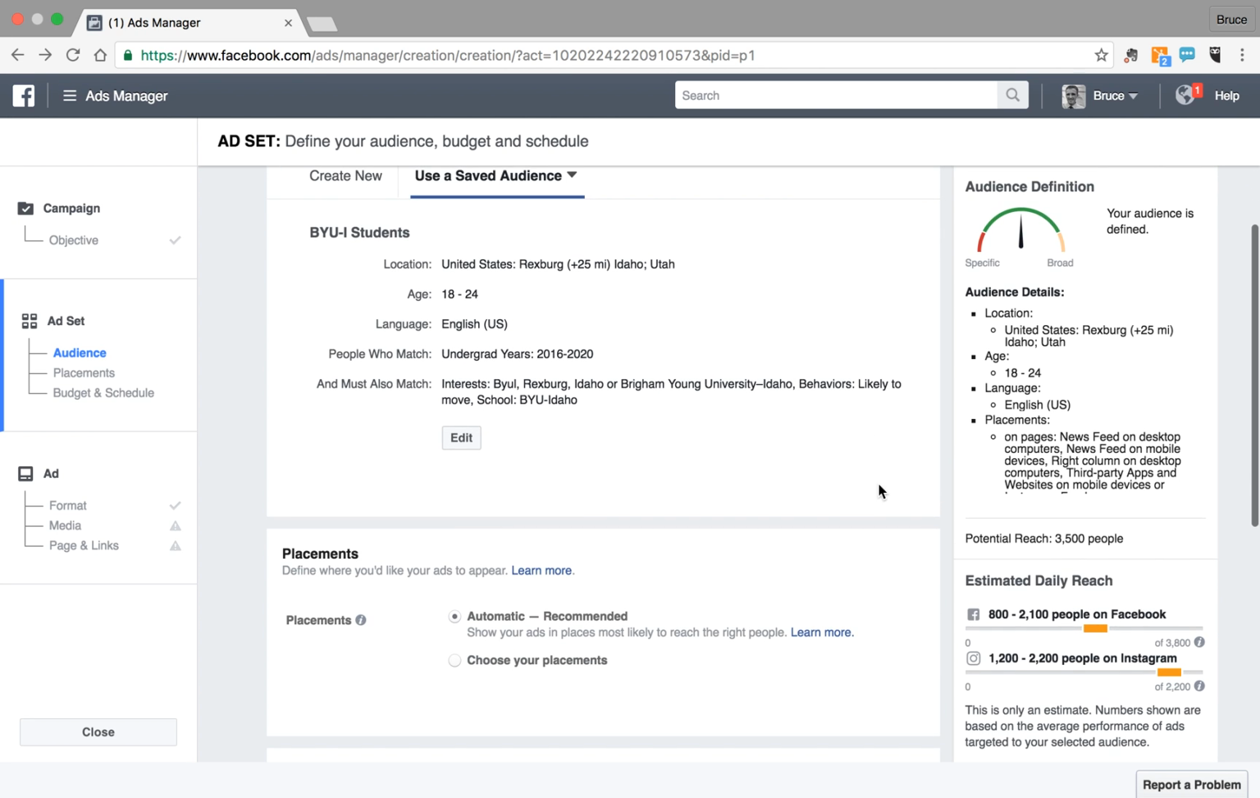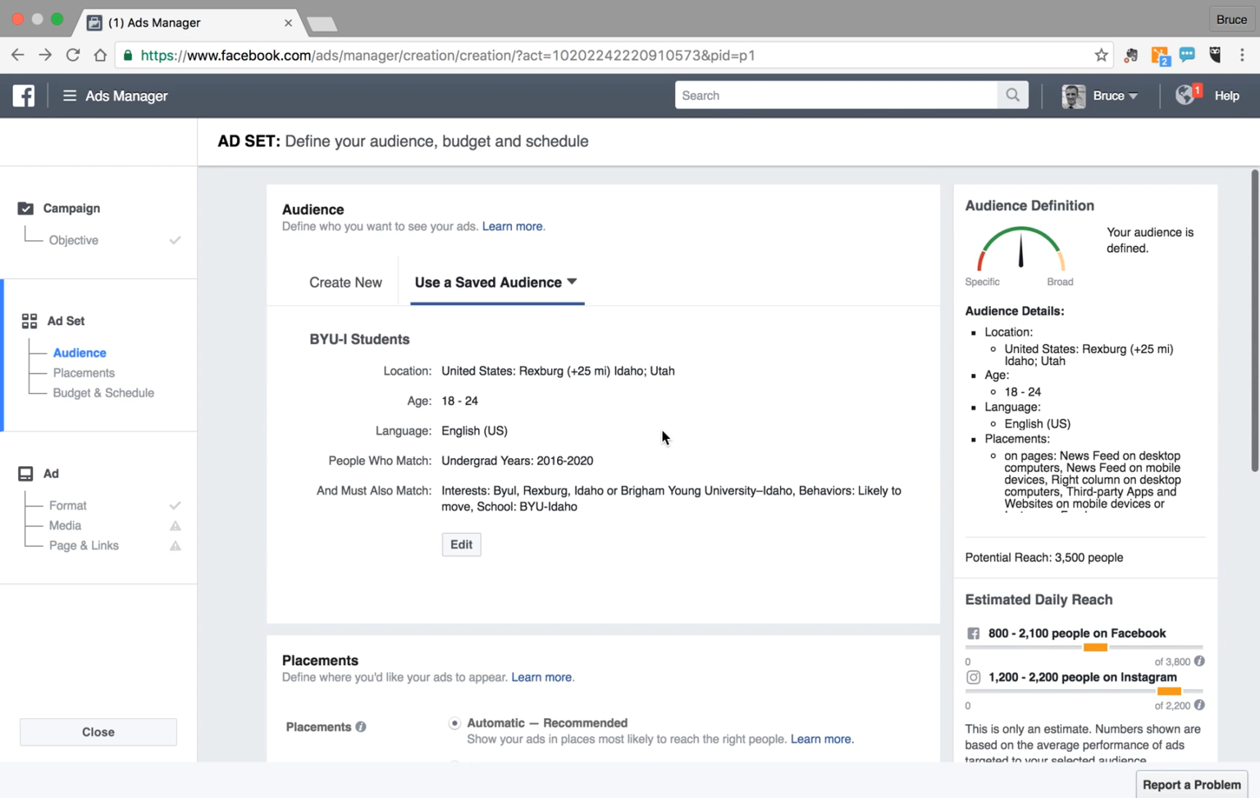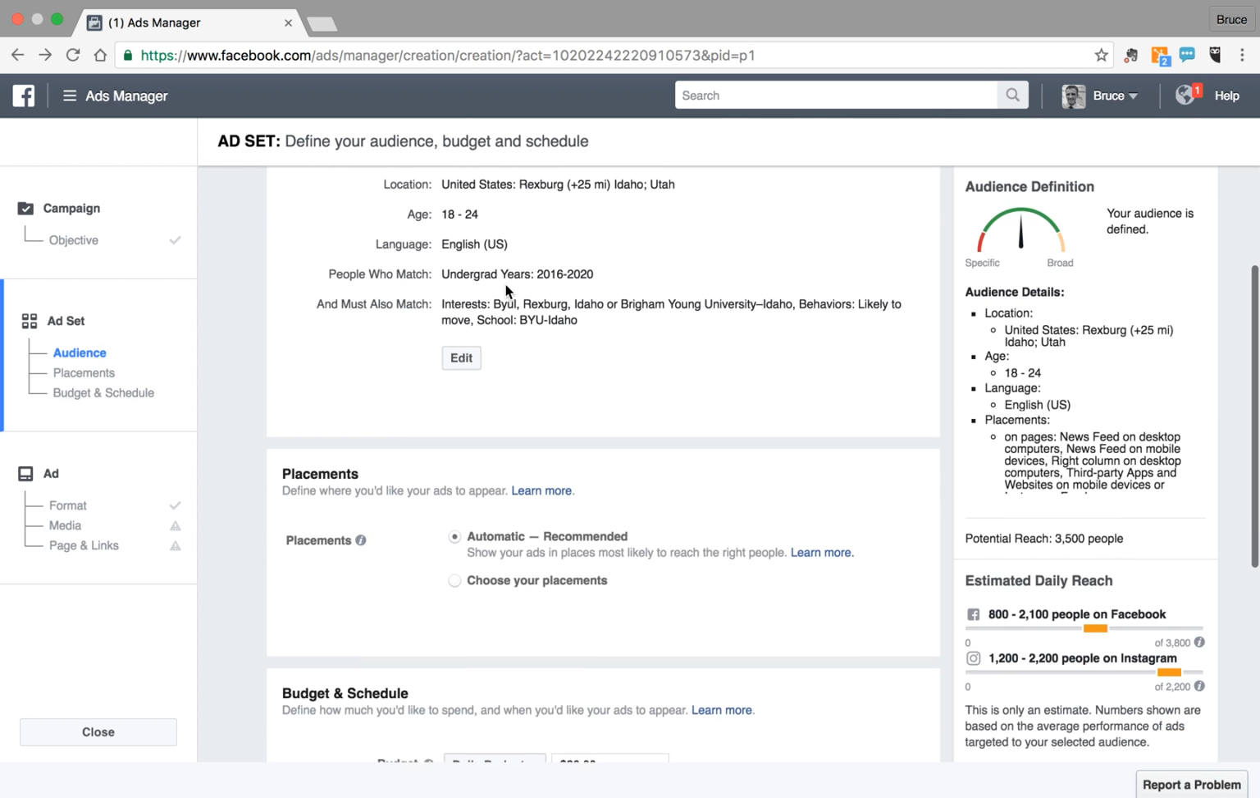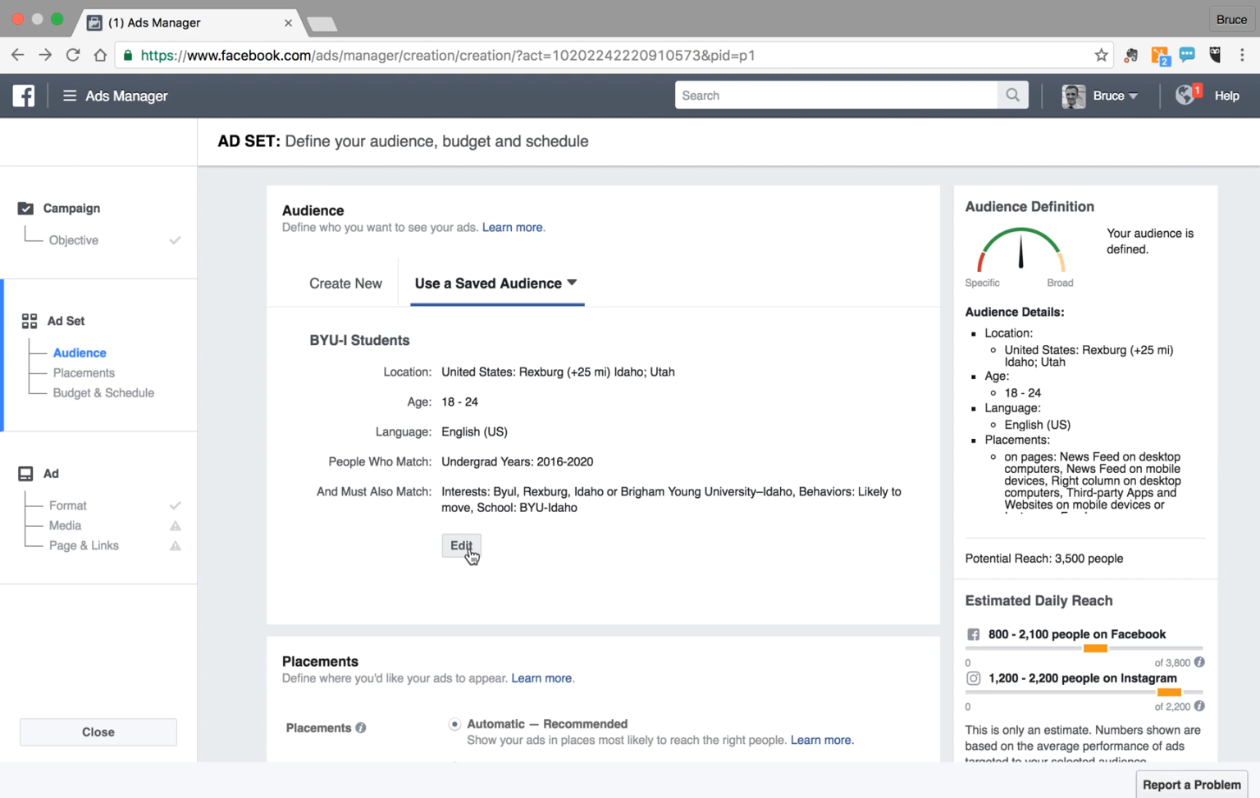So you can choose, and this is going off of another ad that I ran before. I'm targeting specific college students in a specific location at their age, but you can go through and edit these things. So I'm going to create a new audience.